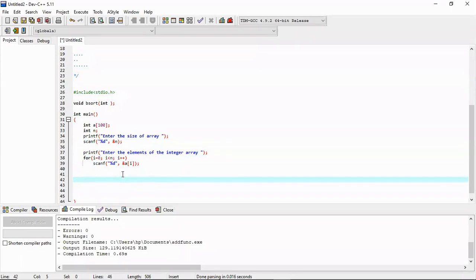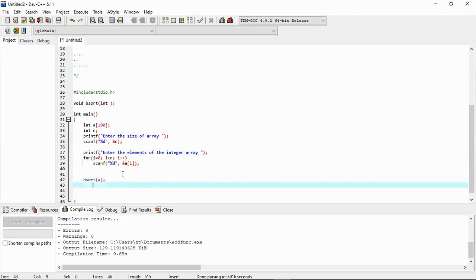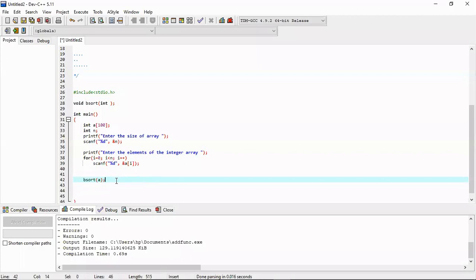Now we need to call a function that will do the sorting part for us. So we have already created, defined the function b sort, bubble sort. We will pass a to this function. This function will do the sorting. And another thing we are learning here is that we are not just passing an integer, we are passing an array here. a is not a single integer, it is an integer array. So we are passing as a parameter an integer array to this function b sort.